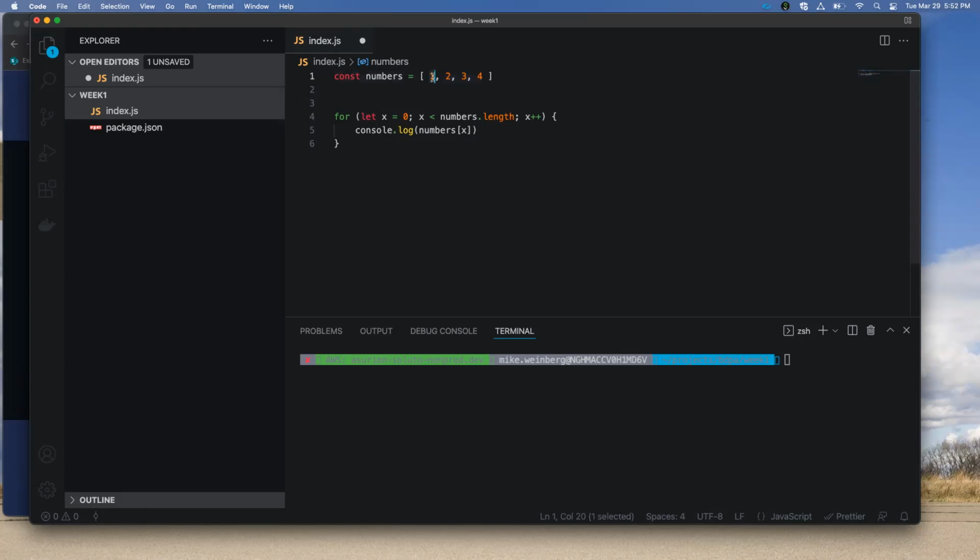So this is the first item, right? So what's the index of this? 0. So yeah, I was hoping to catch someone off guard with that one, but indexes always start at 0. So this is actually the 0th element. This is the first, this is the second, this is the third. But yeah, what this is doing is it's counting up, and we're going to use x as an index.